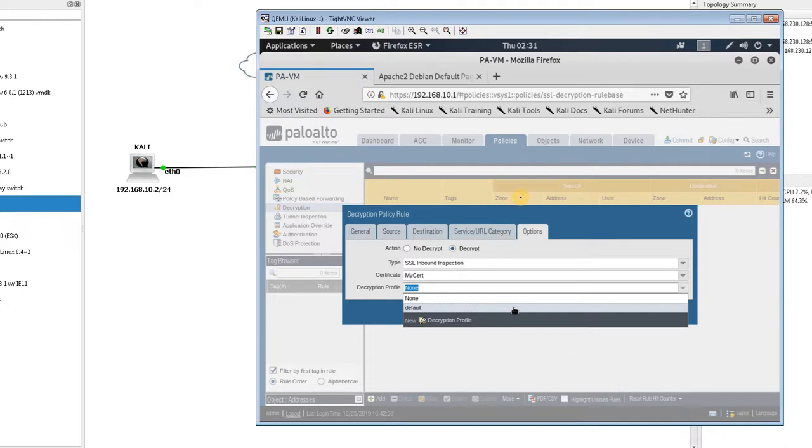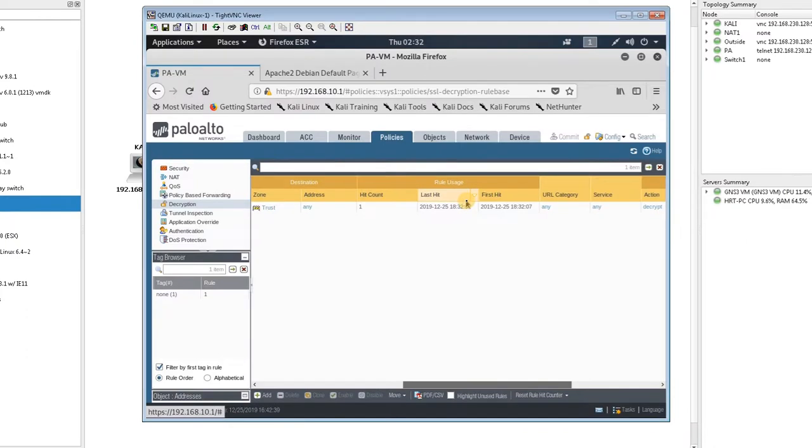Now we connect again to the other Kali that we had outside. So this one, and I try to reach the browser. I refresh the page, and I can reach the browser. So I come back here and try to see how many hit counts I have. Yeah, I have one hit count, which shows that this policy is working.